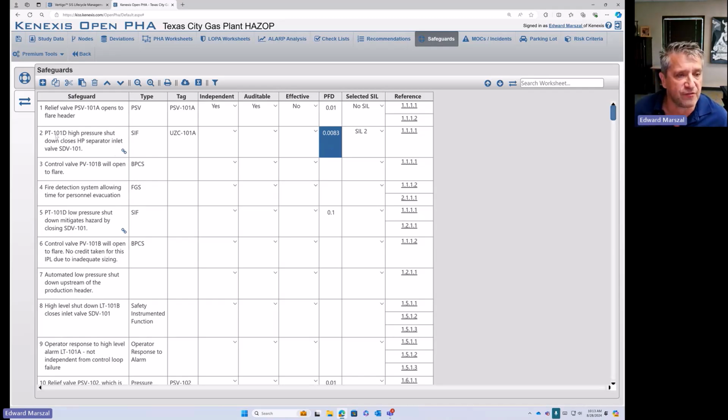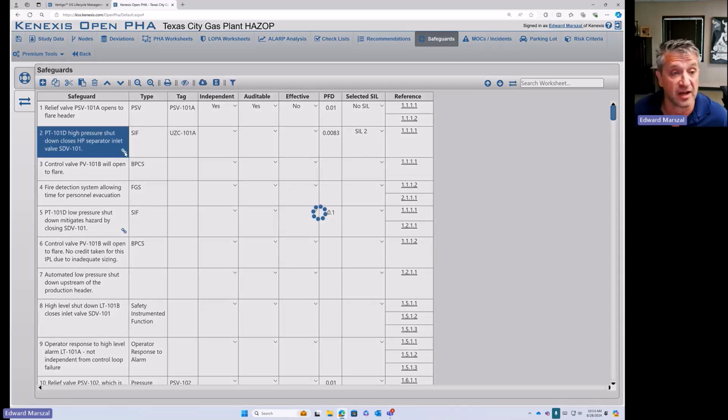So you'll see here for PT 101D, closing shutdown valve 101, that is the tag number, that is UZC 101A. I have a link here, and that tells me that I'm linked to a Vertigo study to do that SIL verification in the design of the SIS.